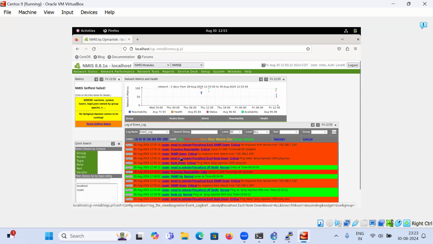So as you can see, there are some messages. This is the interface where you can track which interface is down, which router is down, which switch is down. You can monitor all the devices with this software.